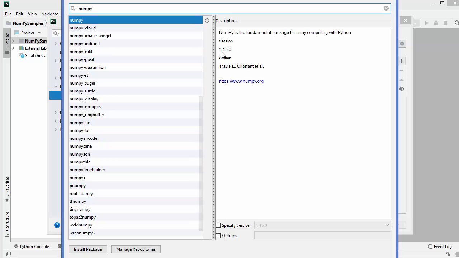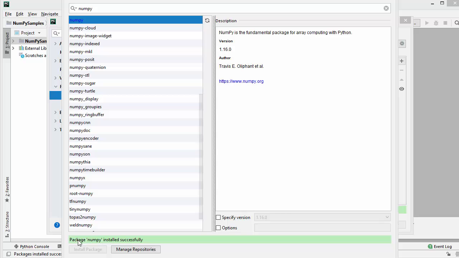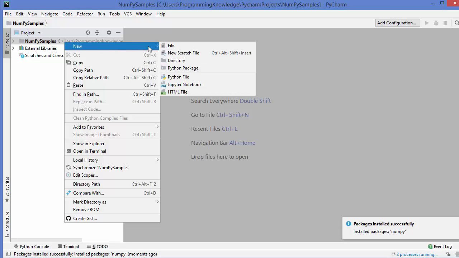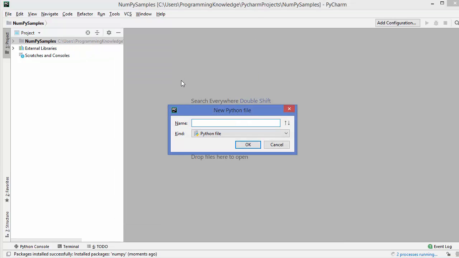So at the time of making this video, 1.16.0 will be available for PyCharm. So I'm going to just click on install package, which is going to install the NumPy package for this project on your PyCharm IDE. And once you see this green bar here, which says package NumPy installed successfully, you can close this window and then click OK here. And now you can create a Python file. So let me create a very simple Python file.